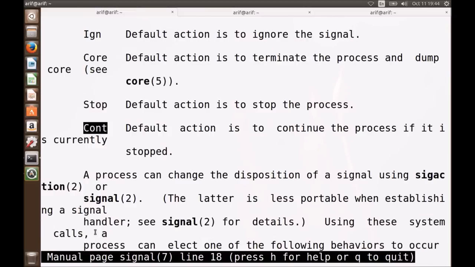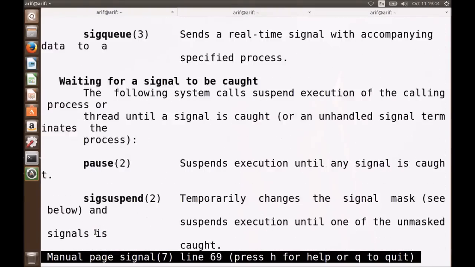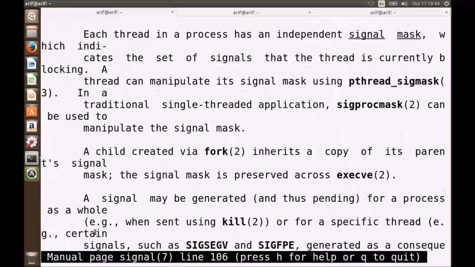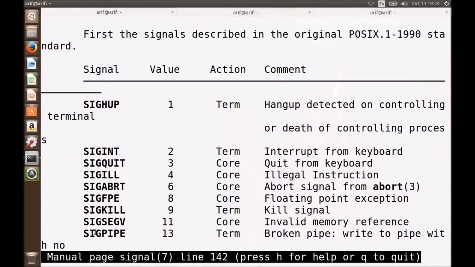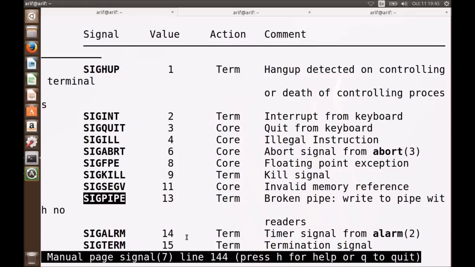There is a lot of information which you can read. These are the signals defined by POSIX: SIGHUP, SIGINT, SIGQUIT, SIGILL, SIGABRT, and their default actions, with a comment that tells you what happens when the signal is given to a process. For example, SIGPIPE, as I have said, has signal number 13, the default action is terminate, and it happens when you try to write to a pipe with no reader.